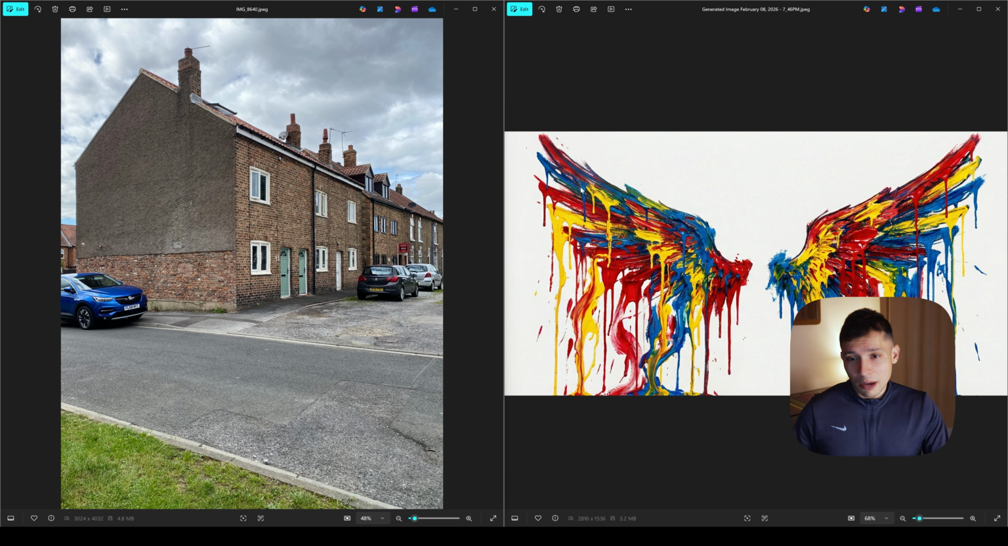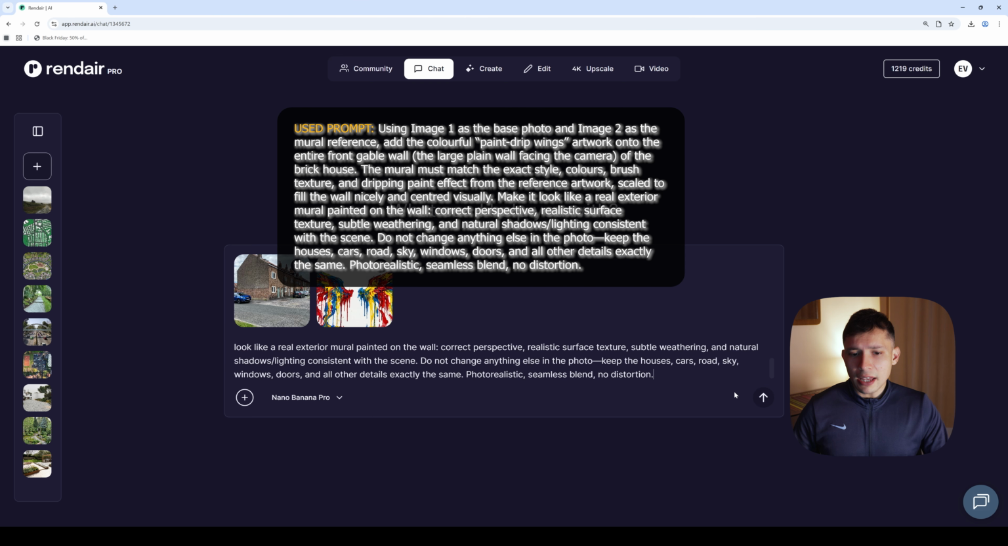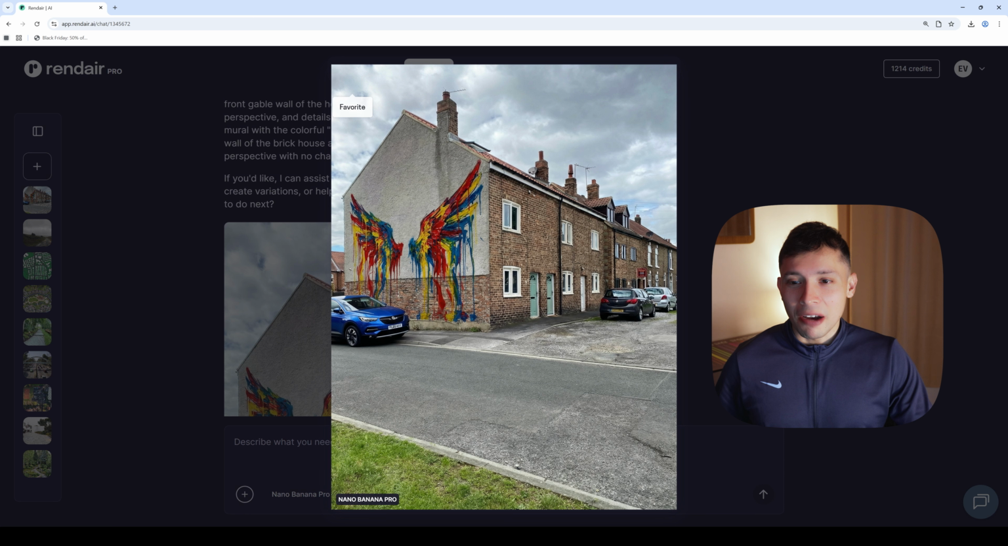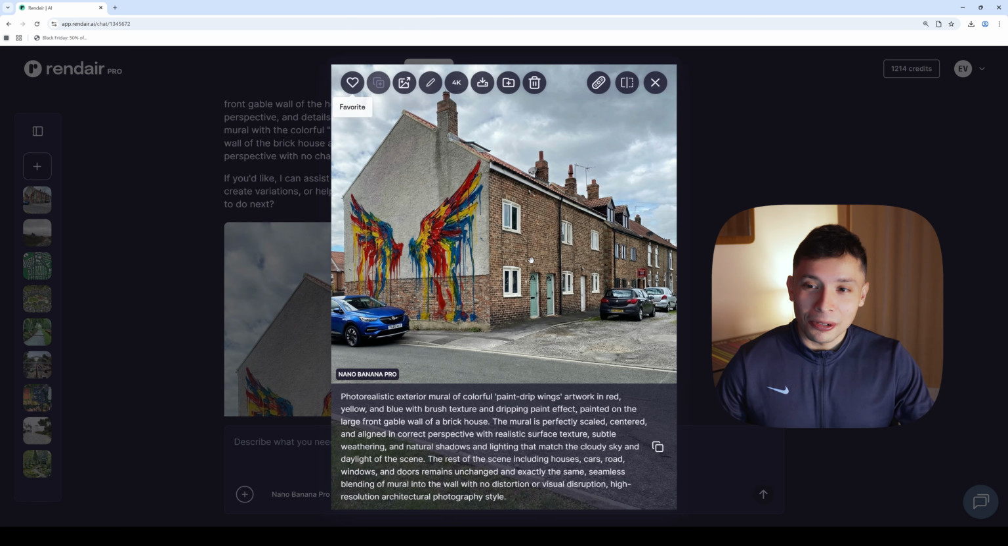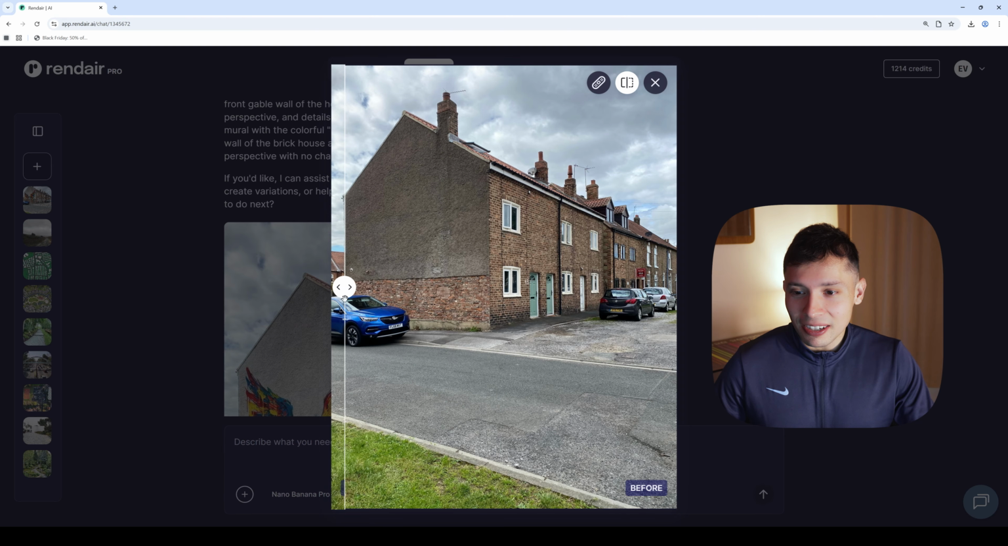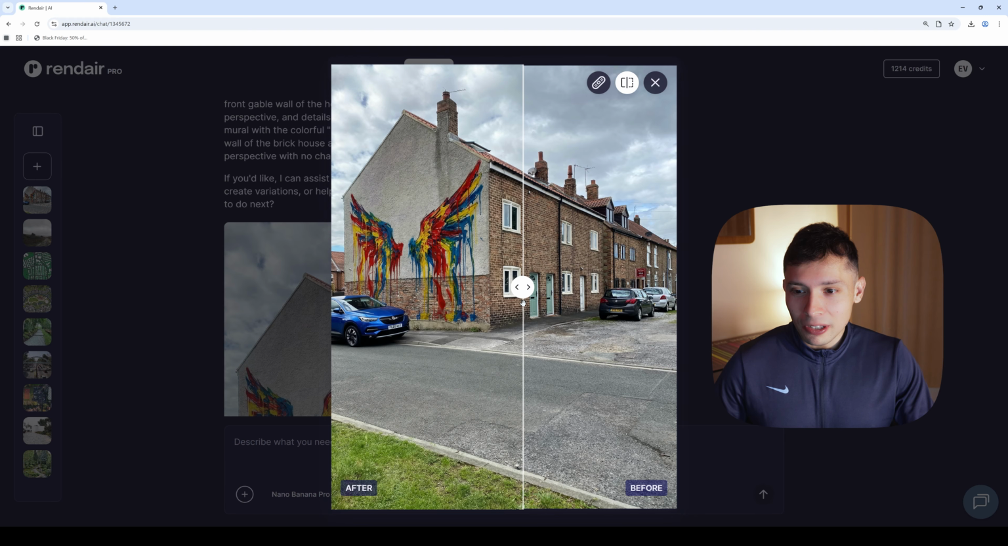In this example, I want to incorporate this artwork on this wall right here. And for doing that, I am going to use this prompt. And there we go, guys, here is our result. As you can see, all the artwork has been incorporated into the wall. It is fascinating how we have achieved this. You can clearly see here the wall and then the artwork on the wall.